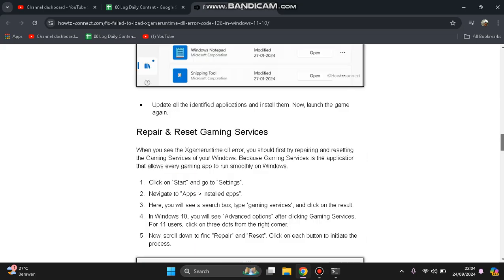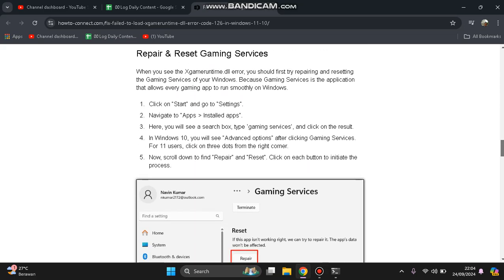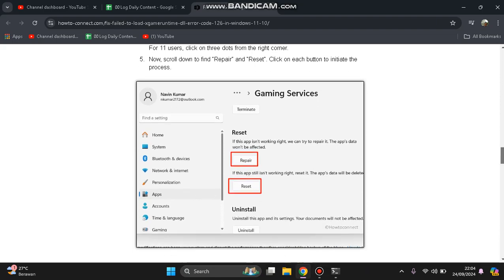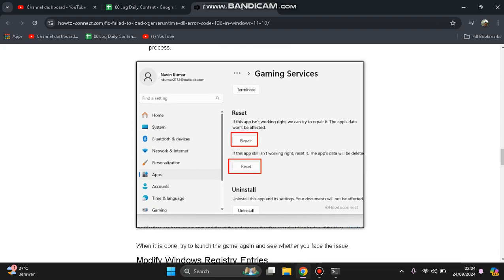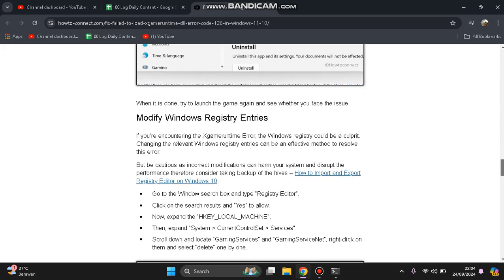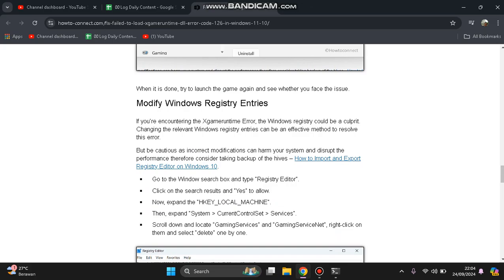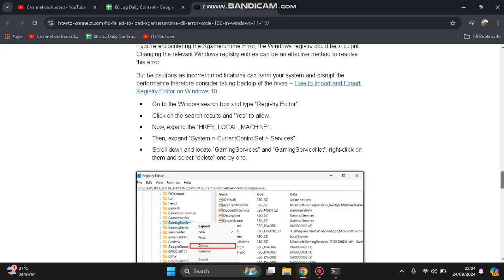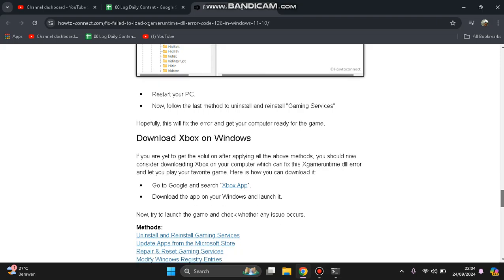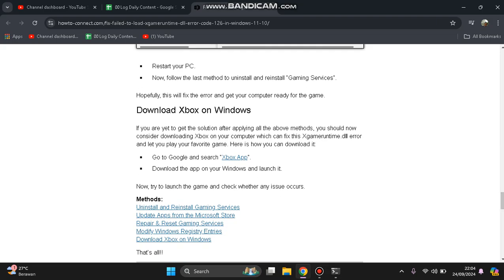And then you can repair and reset gaming service. If you have this app, please repair and reset. You can click Apps and search for gaming services. For modifying Windows registry entries, this is for the advanced, but you can try it later. I recommend you download Xbox on Windows. You can go to Google and search Xbox app, download the app on your Windows and launch it.